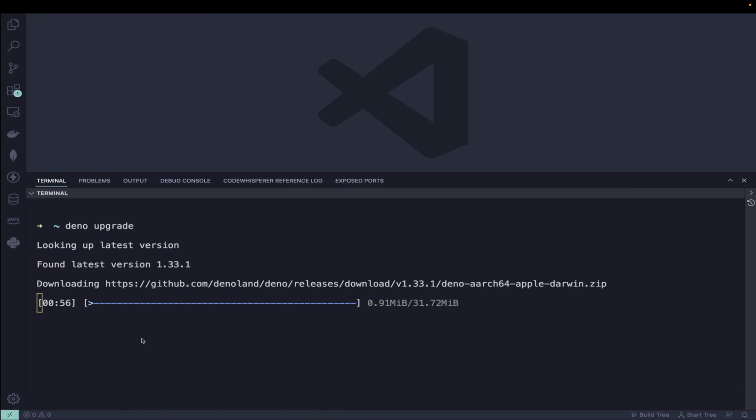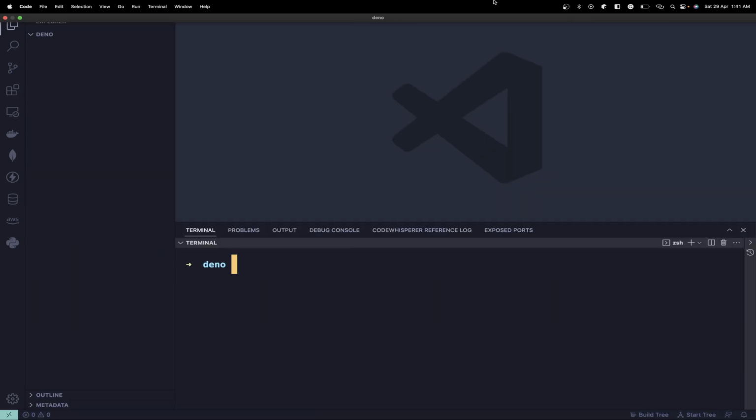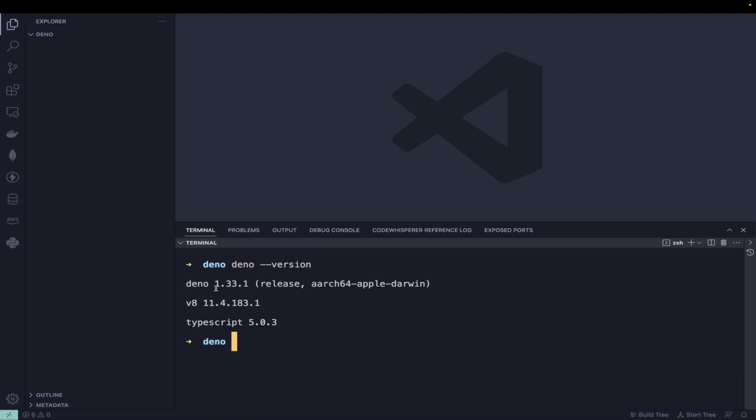Let's see if this is gonna take time. I'm not sure. This is just 31.72 MB, and it's gonna take a while. Not sure why. So let me pause this video till then. Okay, so Deno is upgraded successfully. Now let me check the version again. So yeah, I have 1.33.1. So yeah, we are good to go.